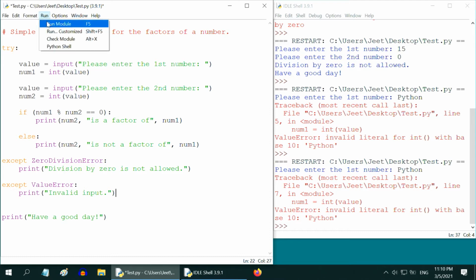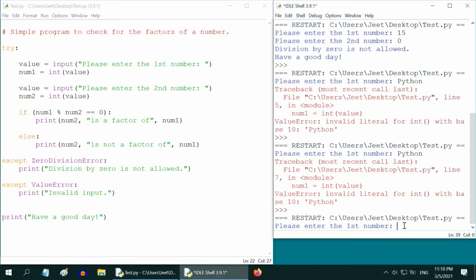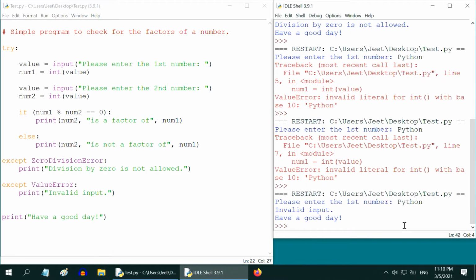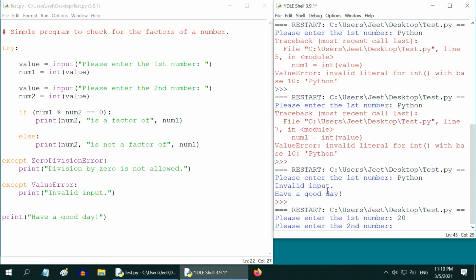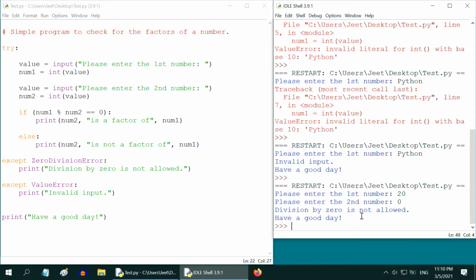Let us run this code and verify. We will enter here Python. It says, invalid input, and have a good day, so the value error exception was raised, and it was smoothly caught here. Then it executed the rest of the code. Now, if we try with the division by 0 error, first number 20, and second number 0, we get division by 0 is not allowed, and good day. So in either case, it caught the error through these exception handlers.